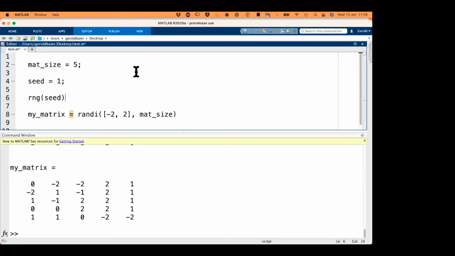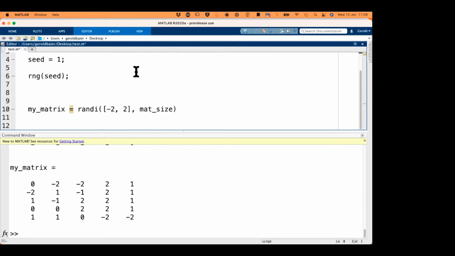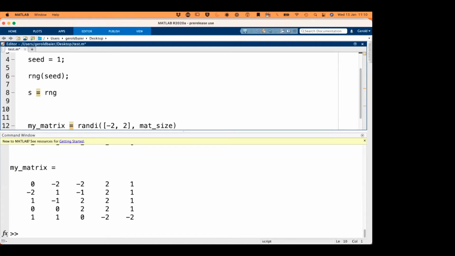So we call the random number generator function RNG, but we use it with a seed. So that's a seeded random number generator. And once we have done that, we just assign it to a variable which is called S, namely this sRNG. And once we have set this, we can then make a new cell.